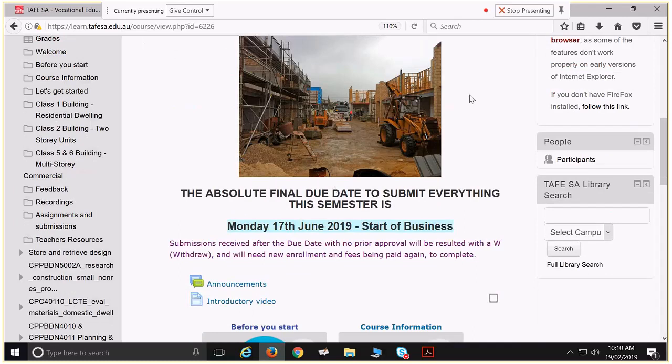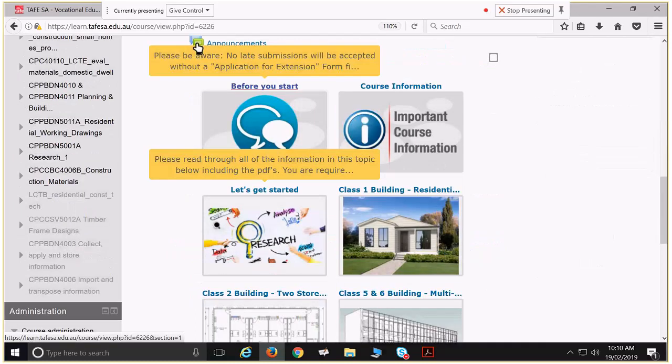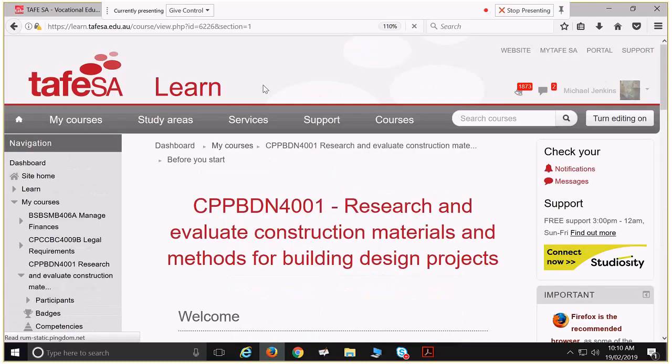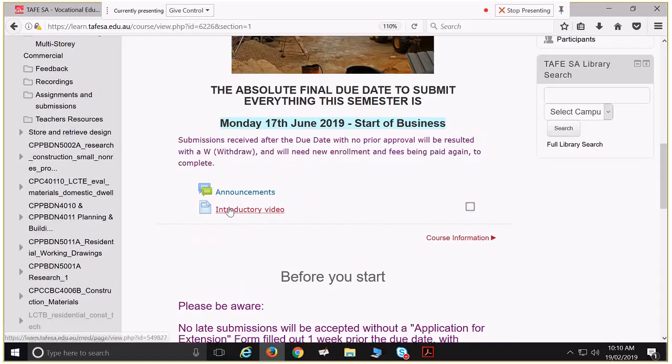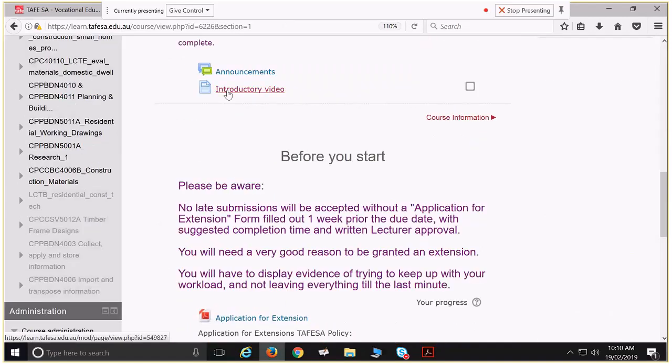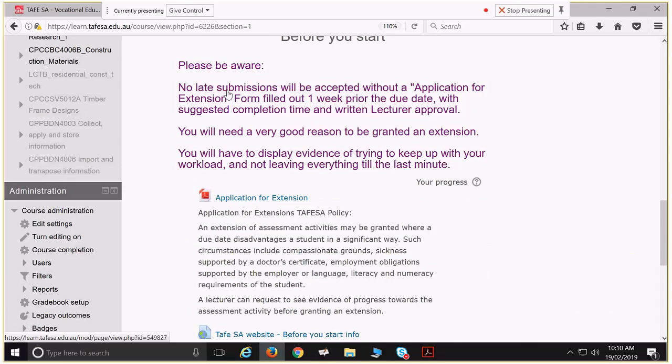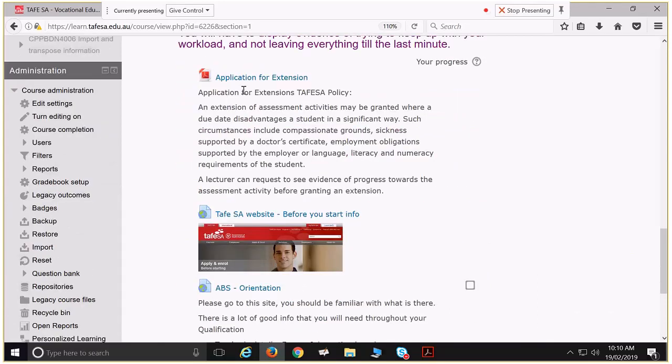Now, apologies about the split screen there. It's not much we can do about that. Some information in here before you start. So go through here. Primarily, I put in an introductory video the other day, so put that up. Information about application for extension.